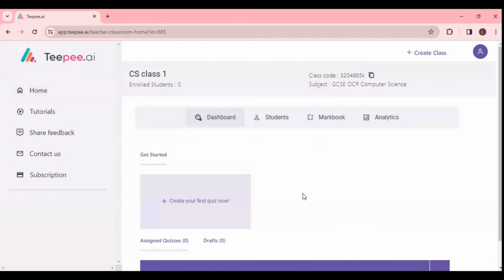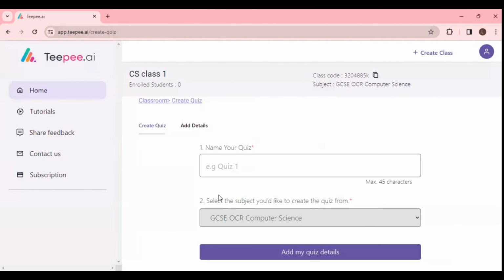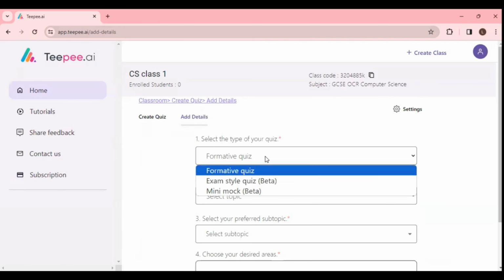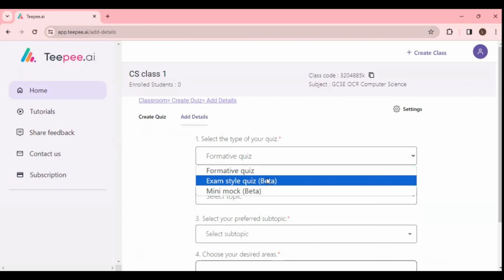Now let's create a quiz. Click on the Create Your First Quiz Now button and name your quiz. Click on the Add My Quiz Details button to choose its specifications. Teepee.ai offers different types of quizzes, including formative assessments, exam-style quizzes, and mini-mock exams. Today we will be creating an exam-style quiz.